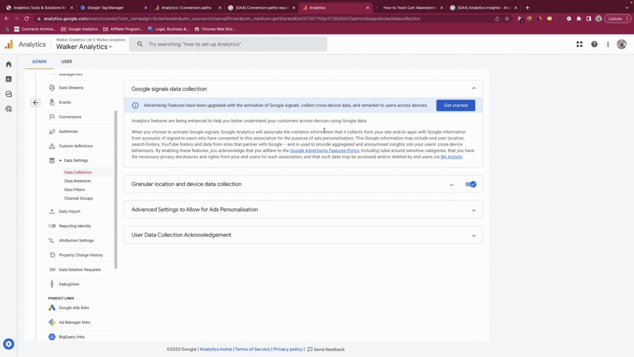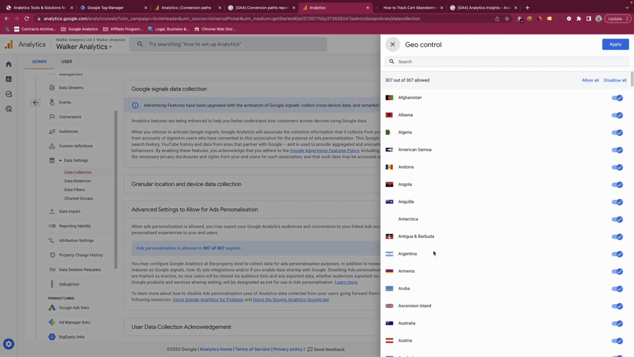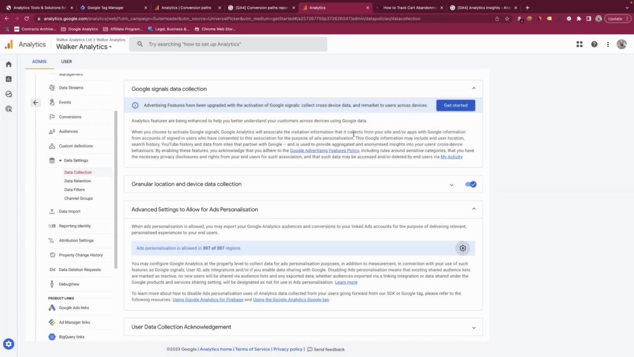However, it is a very problematic feature within Europe, and Google Analytics 4 has actually been banned in countries in Europe, and this feature has been one of the reasons why it's been banned. So if you are within a European nation, I would not recommend that you enable Google Signals. You then have granular location, device data, advanced settings for ads personalization, which just allows you to enable it within specific regions. So when you click this cog, you can allow it or disable it for specific regions.